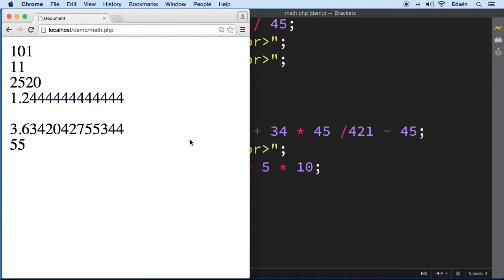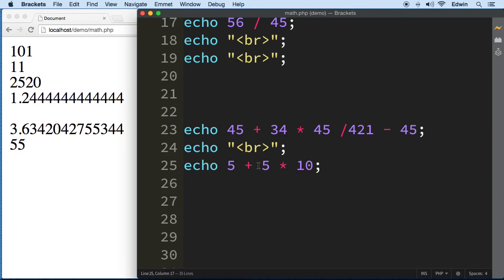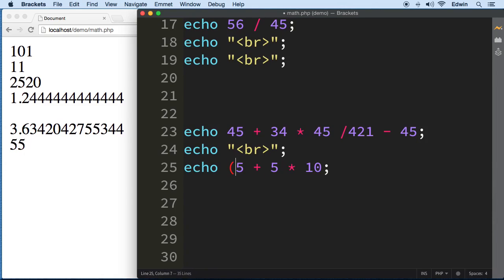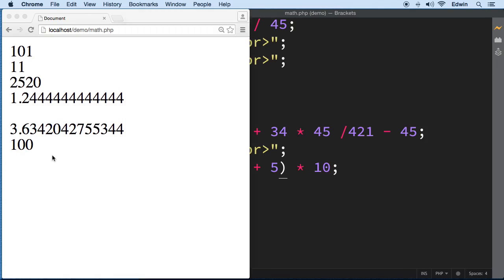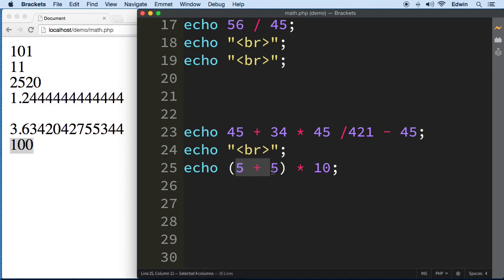All right, so the last one gave us 55, and you might be wondering, why in the world is that? If 5 plus 5 is 10, 10 times 10 is 100, not 55. Why did it give us that? Well, the order of operation in PHP is the same as in mostly all programming languages, the same as your basic math from school. Do you remember that you need to put parentheses in order to add certain elements before multiplying or calculating other elements, right?